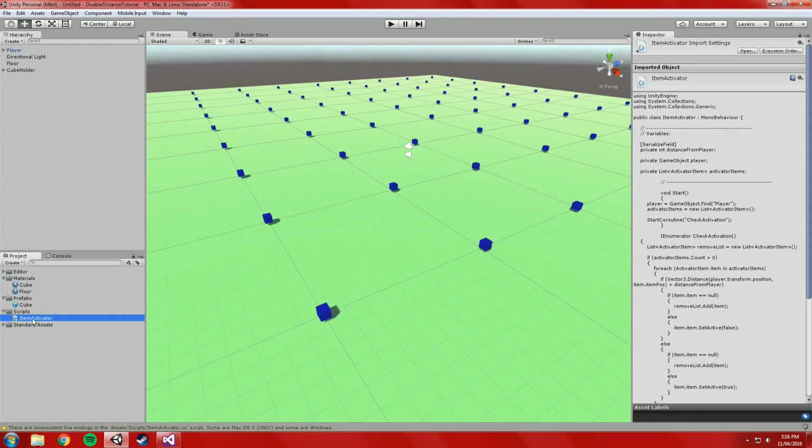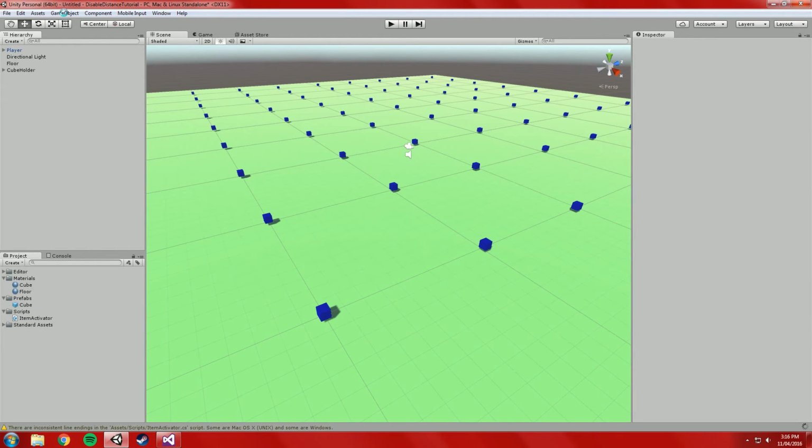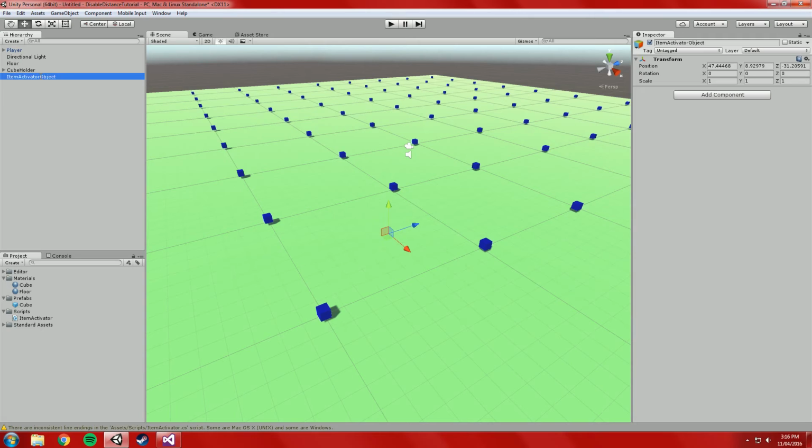Now that we've done that, let's create a new empty game object in our scene, which we will call ItemActivator object, just so there's no confusion. I'm getting bad at that, my apologies. So we'll drag and drop that script onto it.